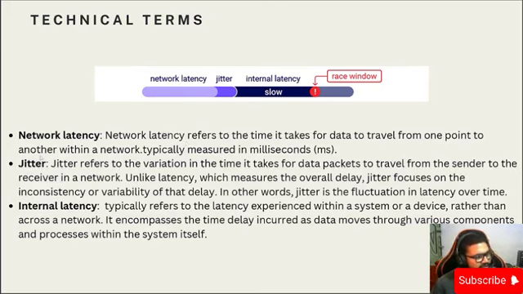So let's move to another one, that is jitter. Jitter refers to the variation in the time it takes for data packets to travel from the sender to the receiver in a network. Unlike latency, which measures the overall delay, jitter focuses on the inconsistency or variability of that delay. In other words, jitter is the fluctuation in the latency. As I said already, the network latency may depend on different factors, so that may fluctuate the latency. That is jitter itself.